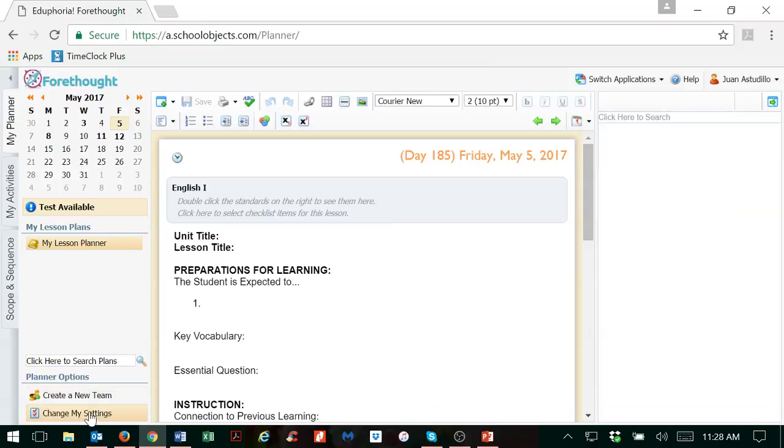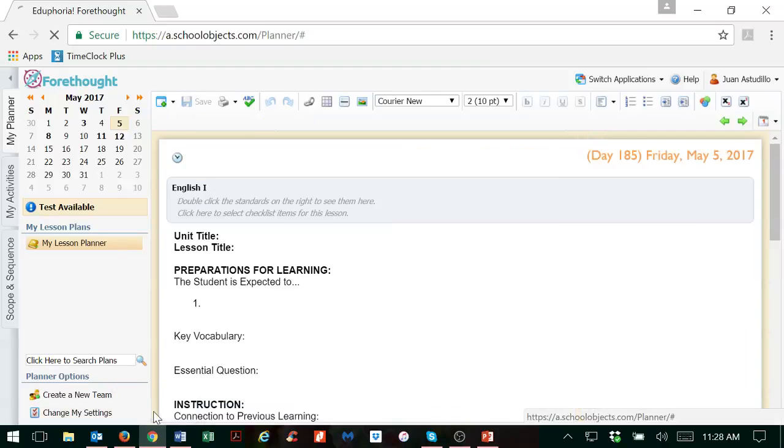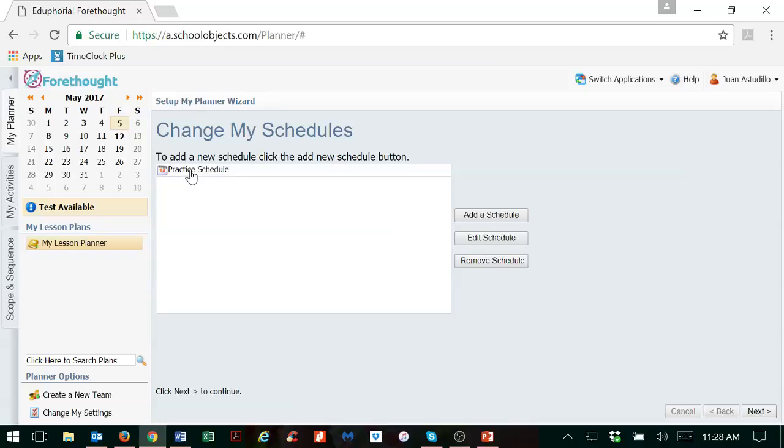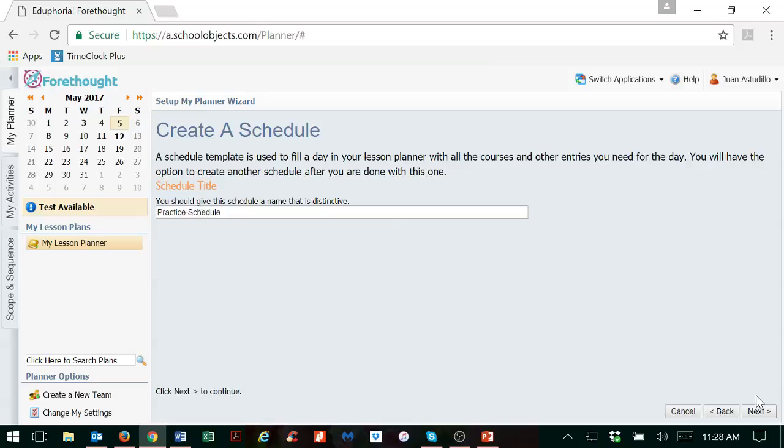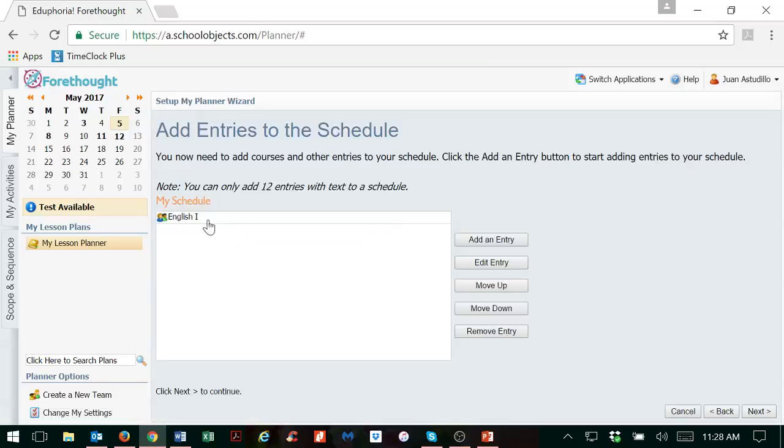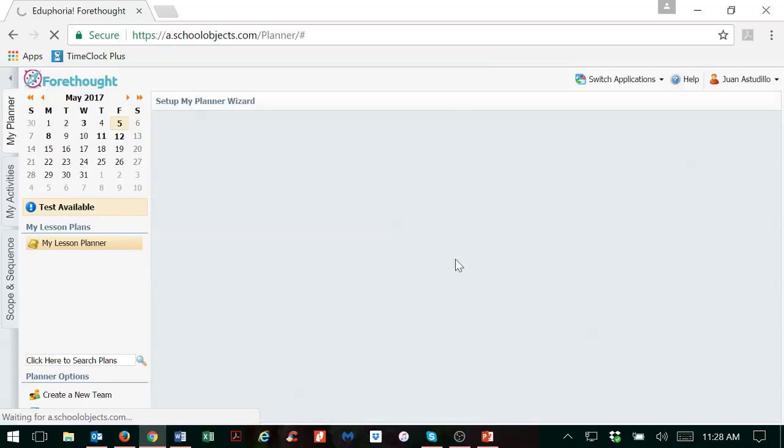The steps in linking it are: you go to change my settings again, and you're going to go to my schedules. We're going to work on this practice schedule, so we're going to edit this schedule, and we're going to click next to go through the wizard. This is the only class he has in his schedule right now, so that's why it's the only one showing up. We're going to click on English, and we're going to go edit entry.